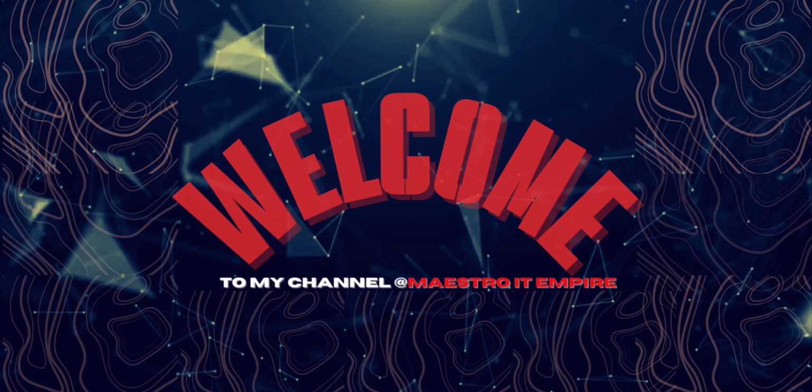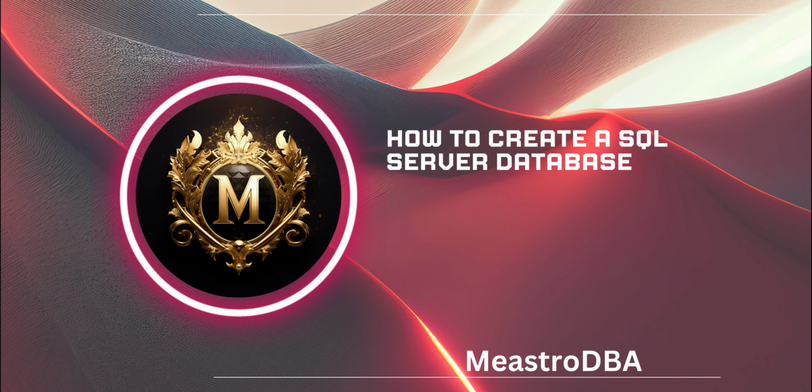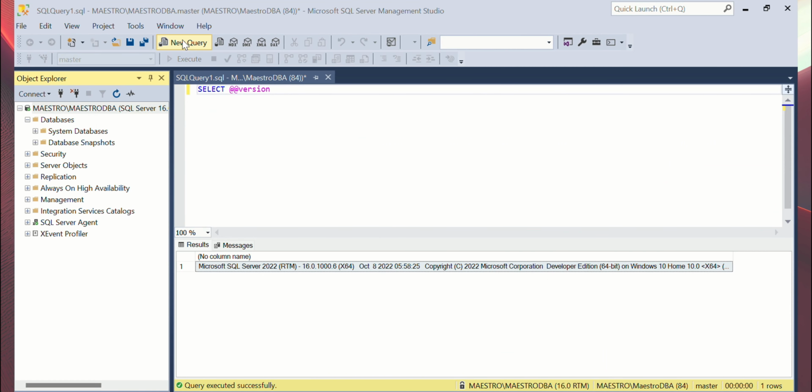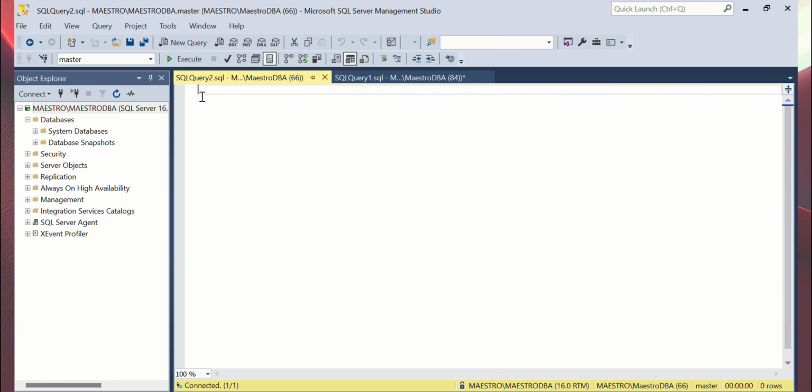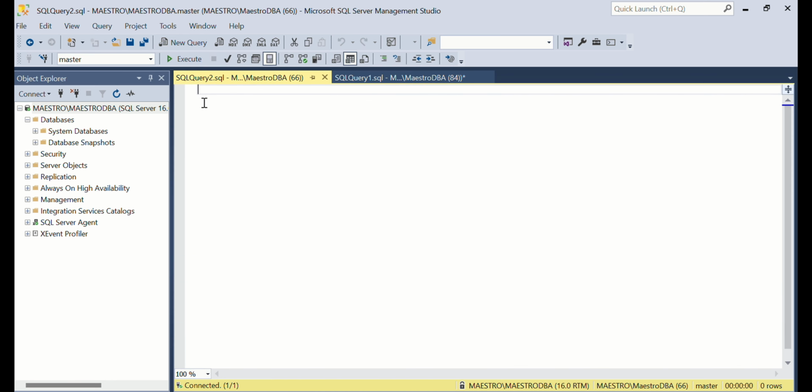Today we're going to learn how to create a new SQL Server database. Let's hop into Management Studio real quick. Okay, here we go. There are two ways that you can do this. You can either use a SQL query to create it, or you can use the Object Explorer right here on the left pane to do this.